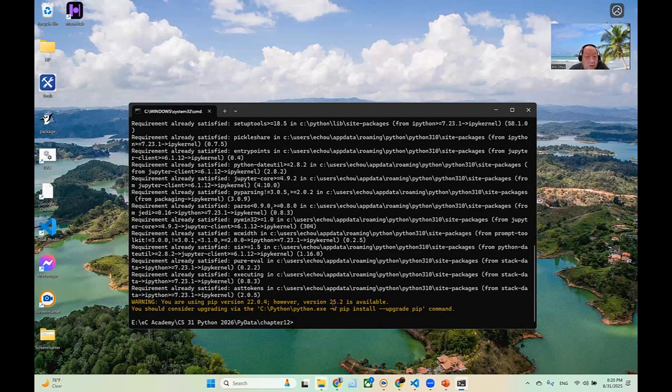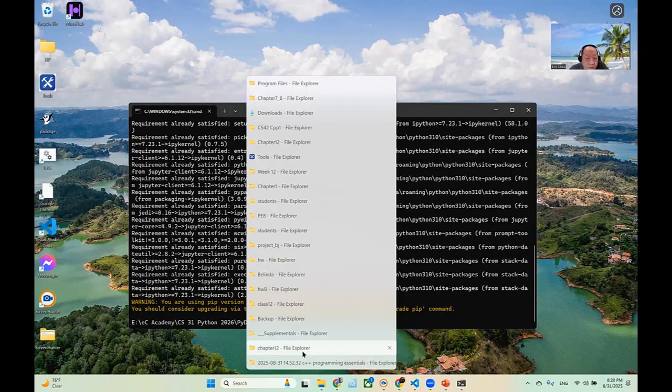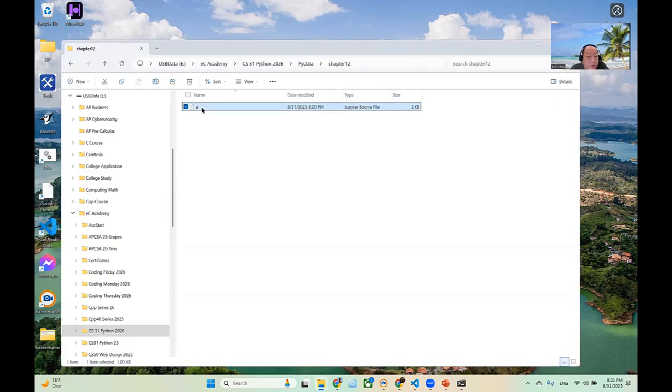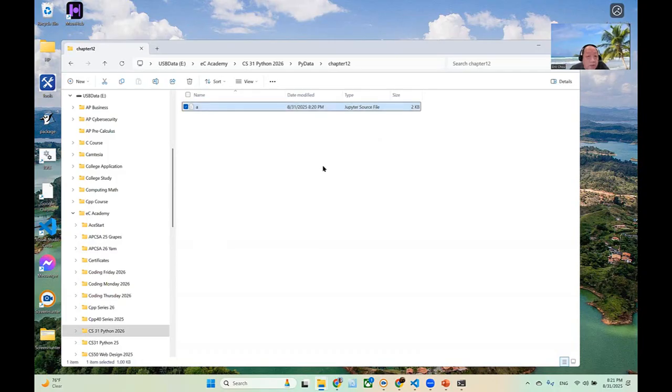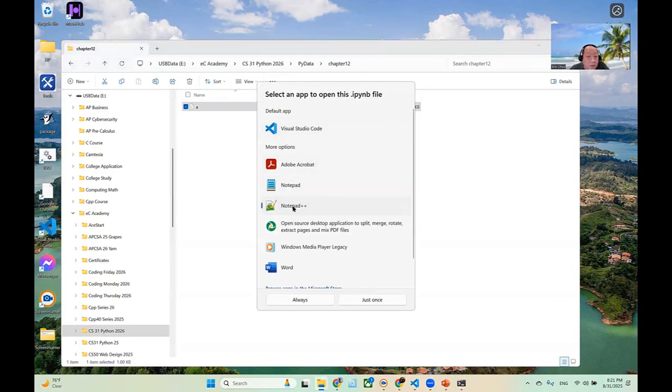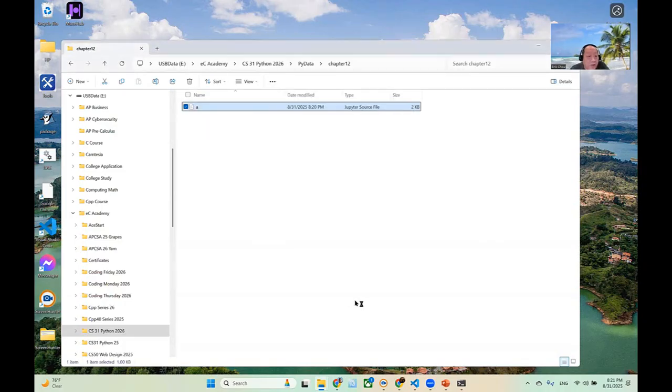Let's go to text mode, to open this one in text mode. Let's open this a.ipynb notebook file. Let me choose another app. Let me open it with Notepad++. Just once.